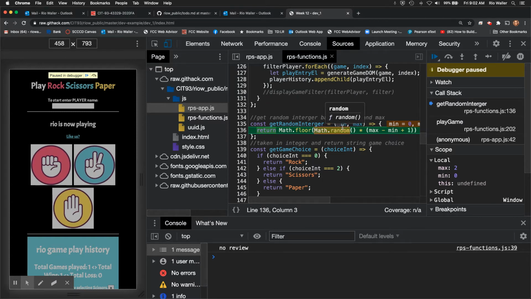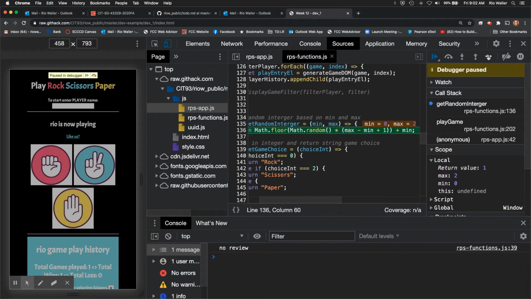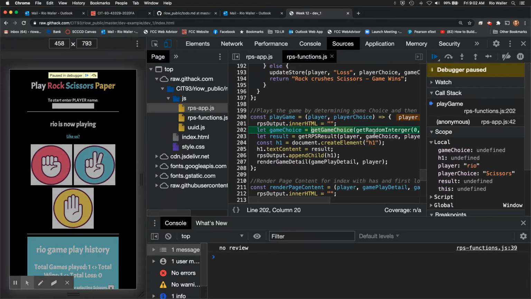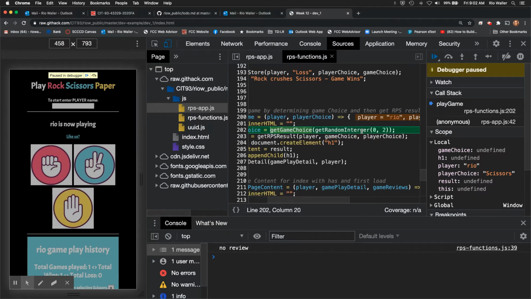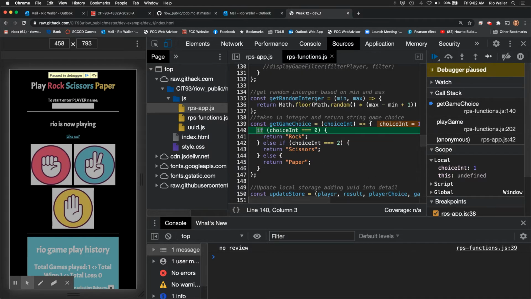Okay, so I'm passing in a min and a max. And what this is just going to return. There we go. So we can see what gets returned. It's a little harder to see what gets returned, but that actually is what's in here now that gets passed to game choice. And actually what's cool in game choice, we can see more clearly what came out of the random, which is the choice as an integer.